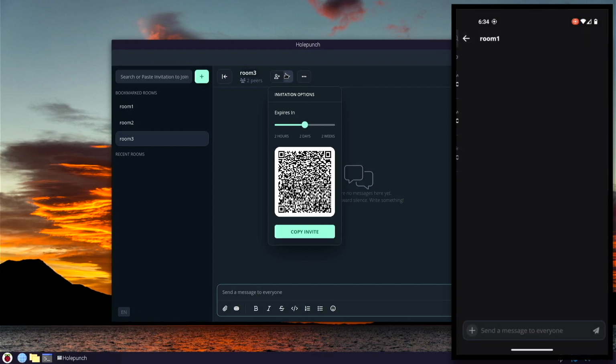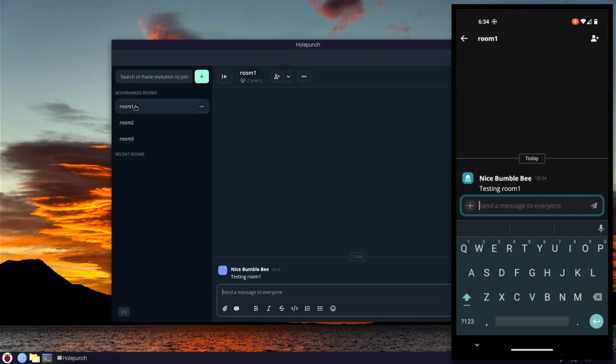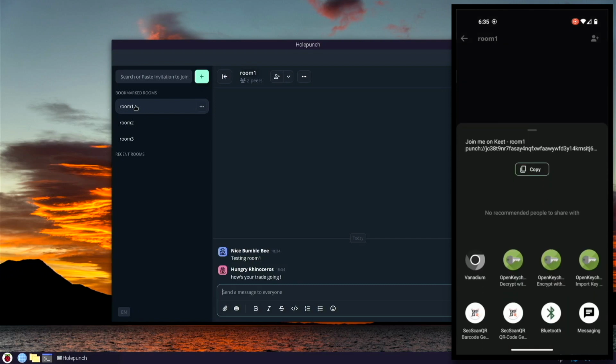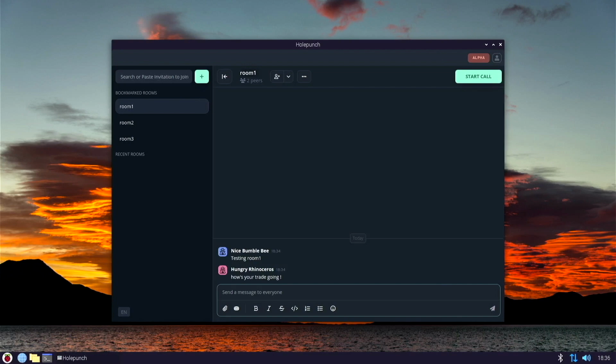Let's test room 1. Now you only need your phone to invite other peers into your rooms. Click on the invite icon and share the link. Right. At this point, I will disconnect all the peripherals from my Raspberry Pi and make it truly headless.